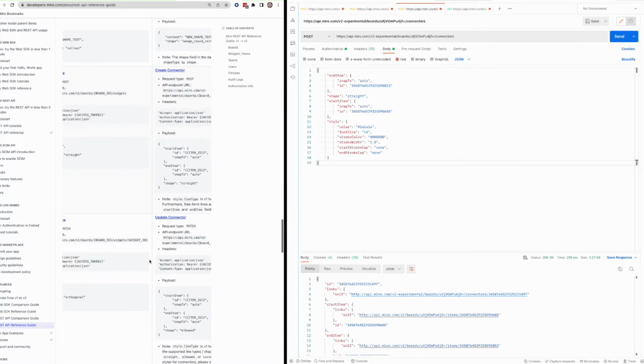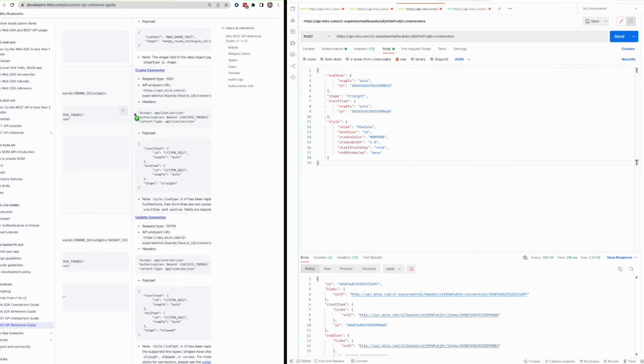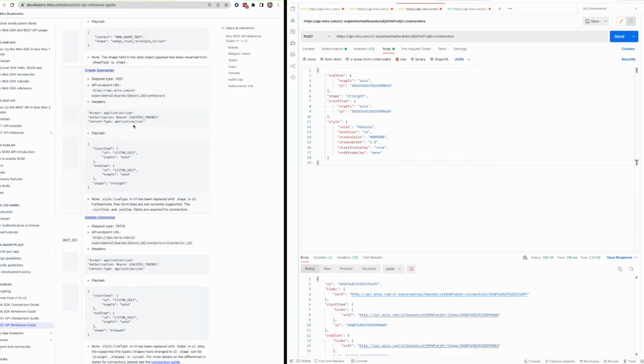Connector, yep. So in V1, it was create widget of type line, and this is what the request looked like. And in V2, it's create connector with this experimental endpoint at the moment. This will at some point just be plain old V2, but for right now, this is how you would submit this request. So these are basically your starting points for using lines and connectors and understanding how to get the same functionality you might have had in V1 in V2.